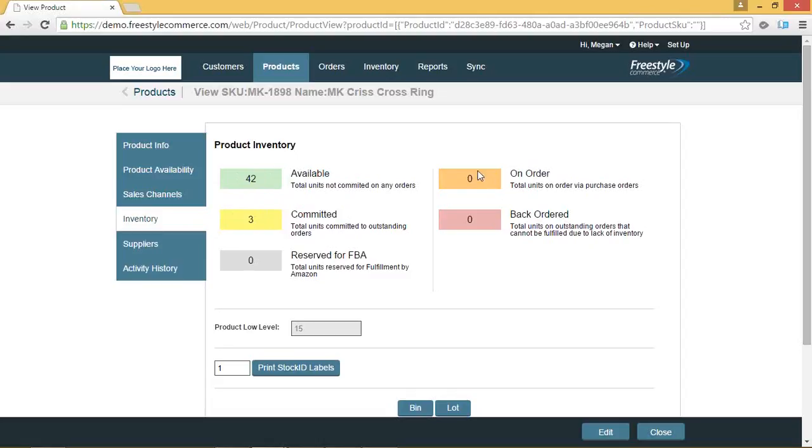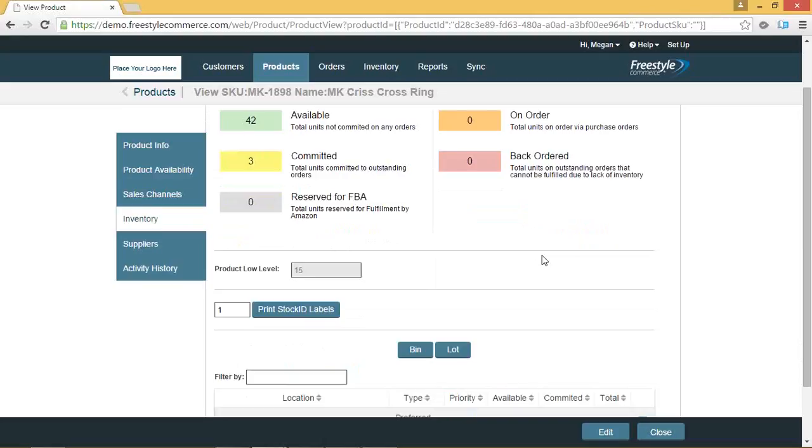On order, this is so you can see if you have any on order from a purchase order standpoint, because you will be managing purchase orders from within Freestyle, and then back ordered, obviously, if you had any that are back ordered.